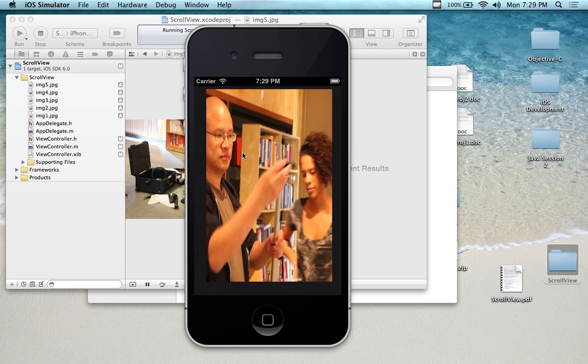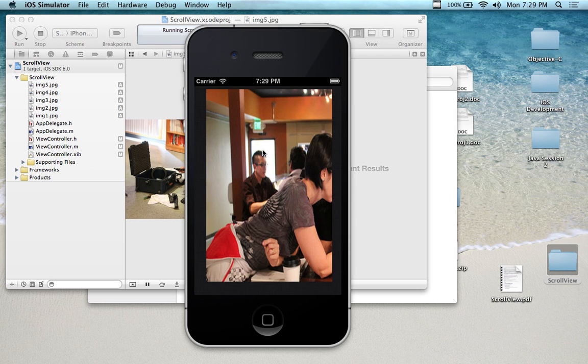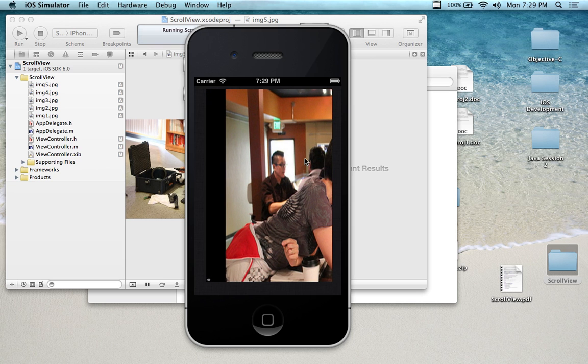But you can kind of see that these pictures here are meant to be in this size. Your pictures might look distorted, depending upon the size of your picture. And these are all the same size pictures, by the way.